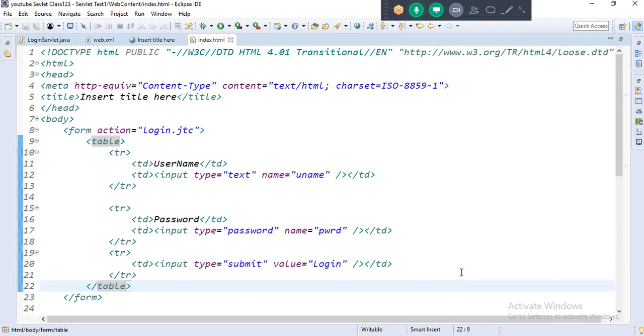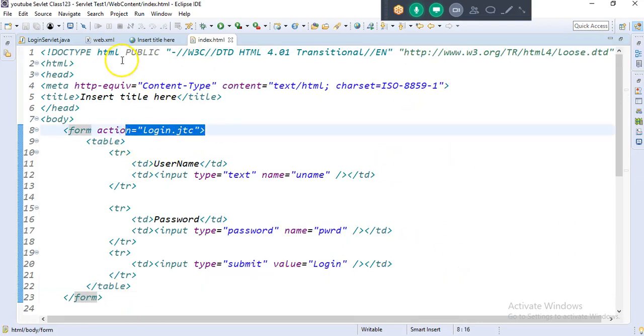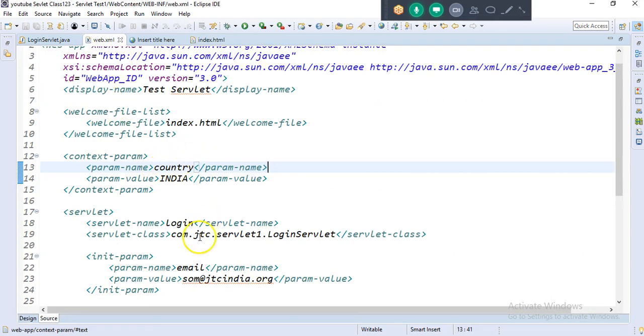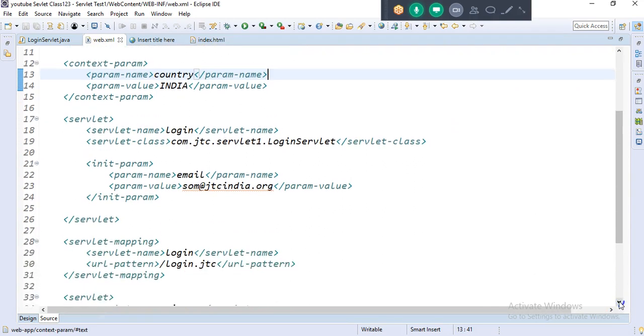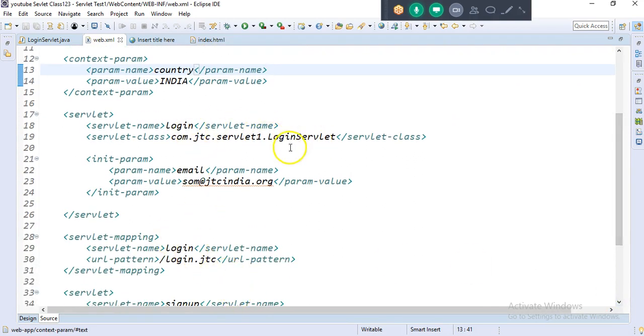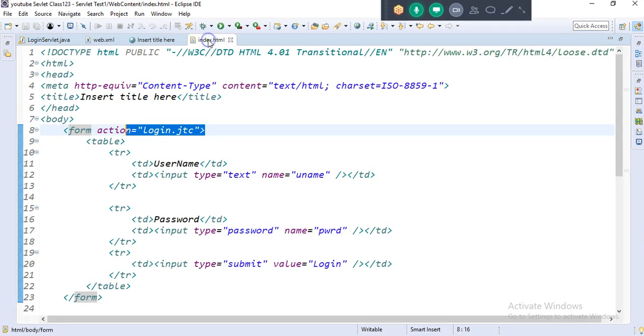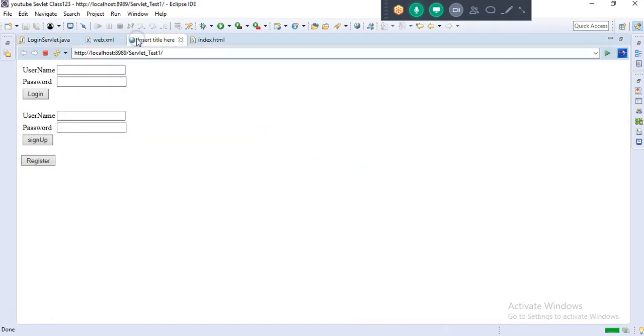One form which I have created, and for that particular form, you will find here login.jtc. So login.jtc, where you have written login.jtc. Let's go to this in the servlet mapping. Login.jtc maps to the login servlet which we have written, and here is the init parameter we have specified in this case. Correct?